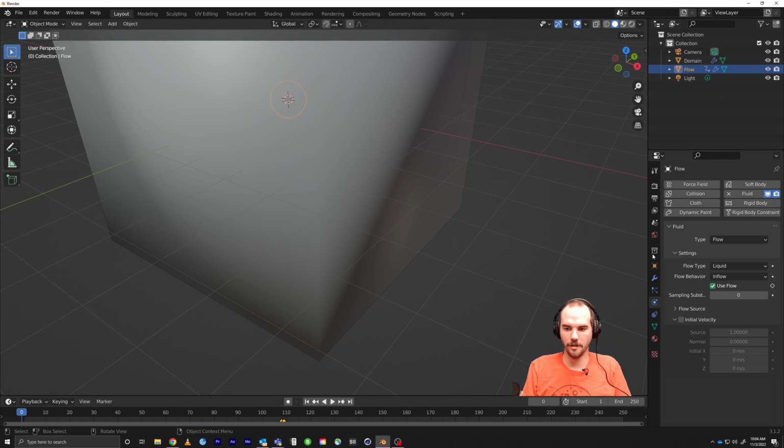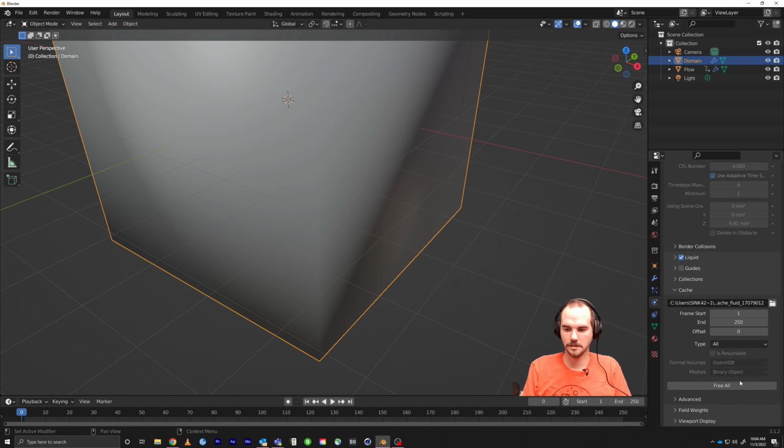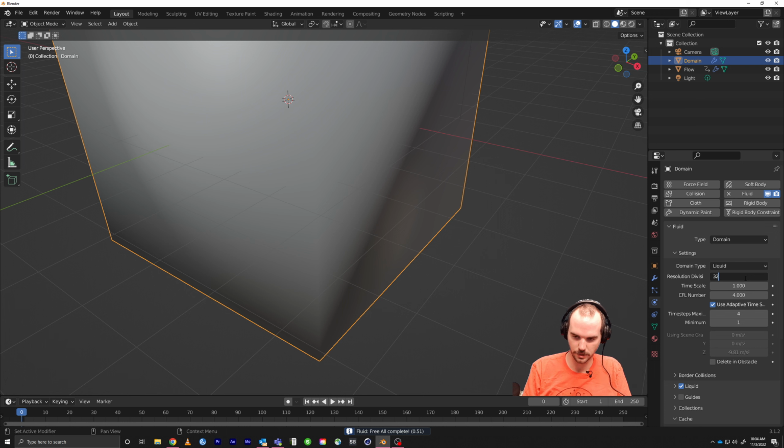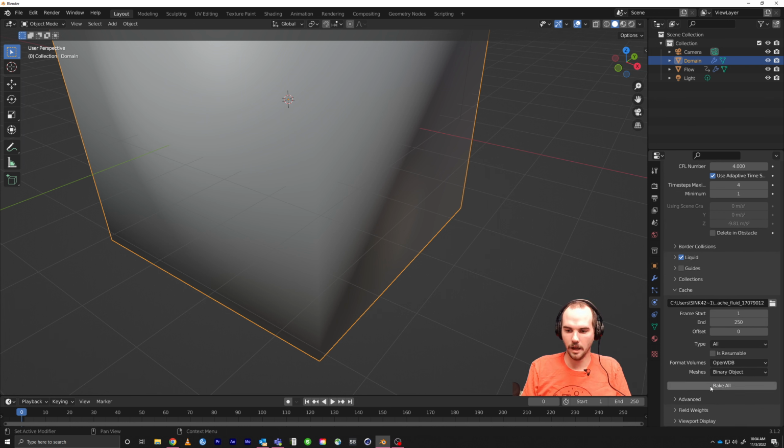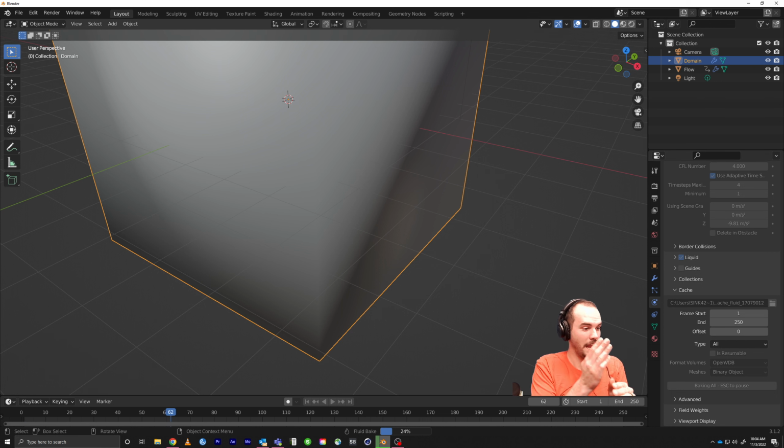And so now if I go back to my domain like this, if I free, and actually I should turn this back to 32 so it doesn't take forever every time. You can even do less if you wanted. And then bake all. And that should be pretty fast. By animating the use flow checkbox, it'll turn it off, and then the water will just kind of come to settle. So let's see what this looks like. Nearly there.